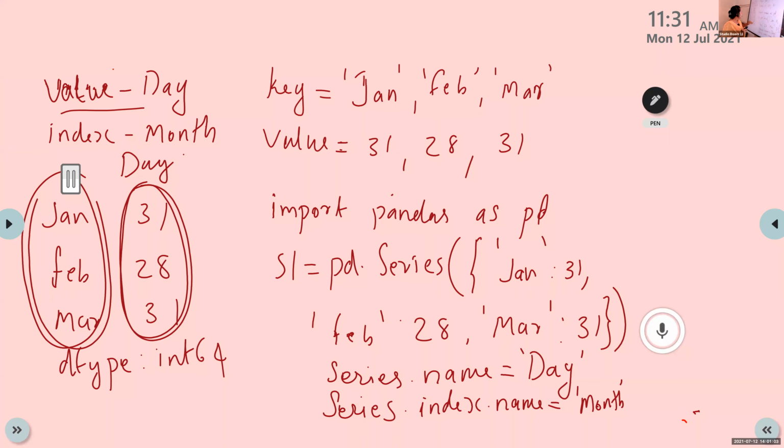Okay. So first I will give the name for value. For value, we use only name with this series statement. So series dot name is equal to, within single quotes, write the name day. Then series dot index dot name. Next statement, I want to give a name for index. For that, I am writing series dot index dot name. But for value, we are just writing series dot name. For giving a name for the value column, we just write series dot name, which is equal to day.